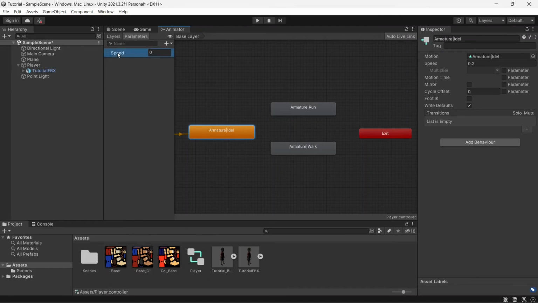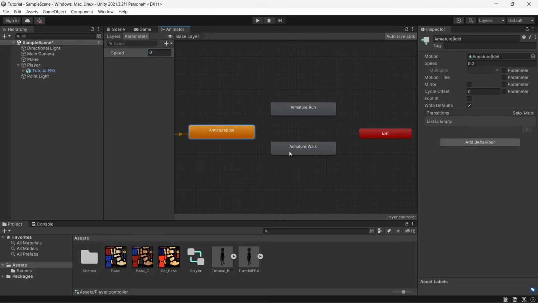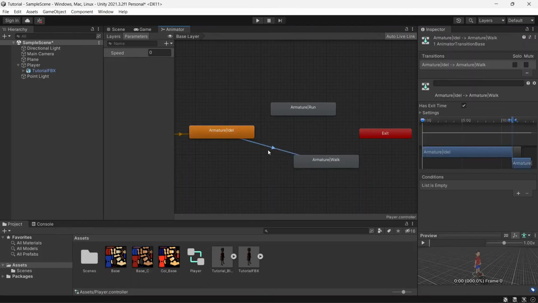There are a lot of ways, but I'm going to use this speed parameter to switch between these animations. So you can click this idle animation, right click, make transition, and click this one. So from this animation to this animation, when we click this right here, you can see down here we have this exit time.